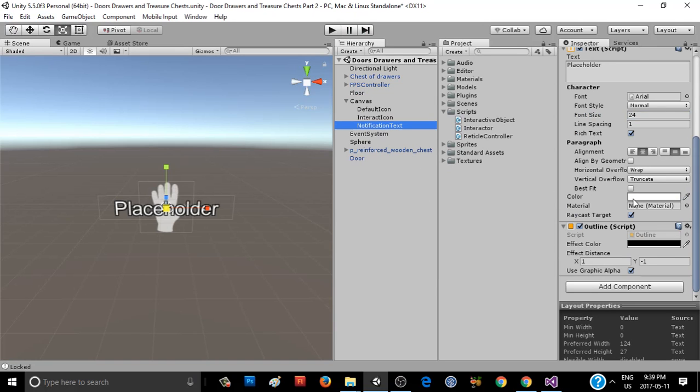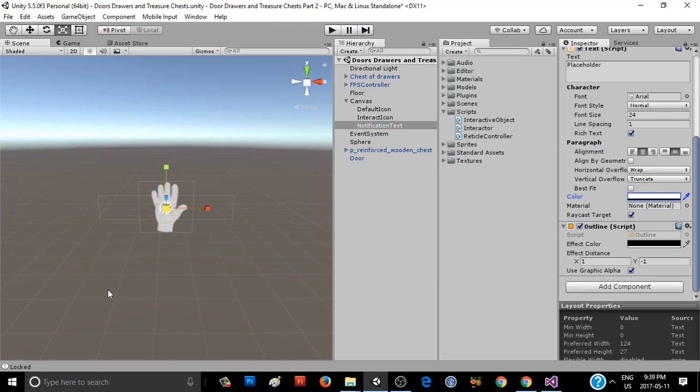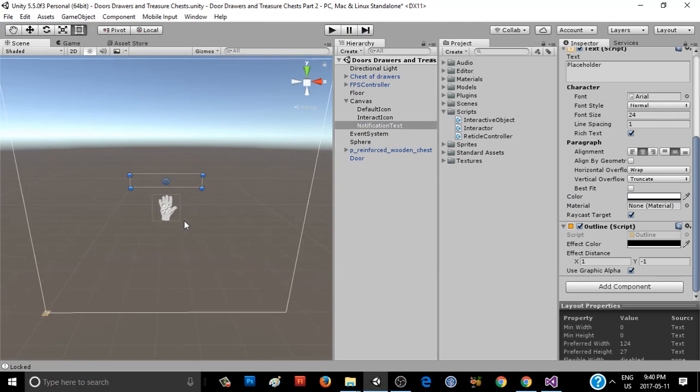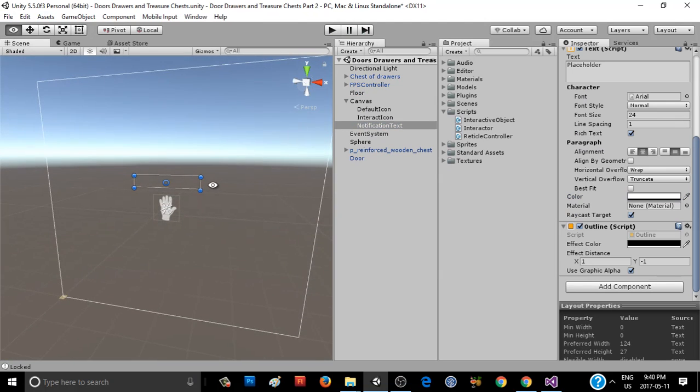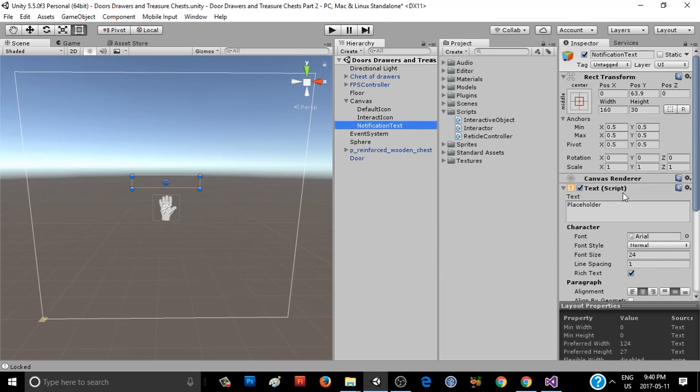Let's go ahead and change the alpha on this to be 0 so that you can't see it. And let's move that up just a bit above the hand there. I'm not going to fiddle with the anchor points. That'll be a different tutorial for explaining how to anchor UI elements. So now what we'll want to do is, let's see here.